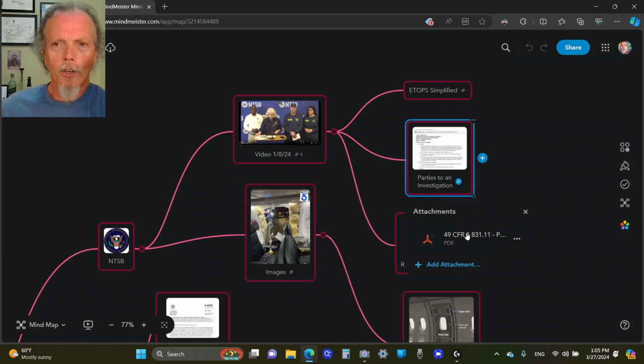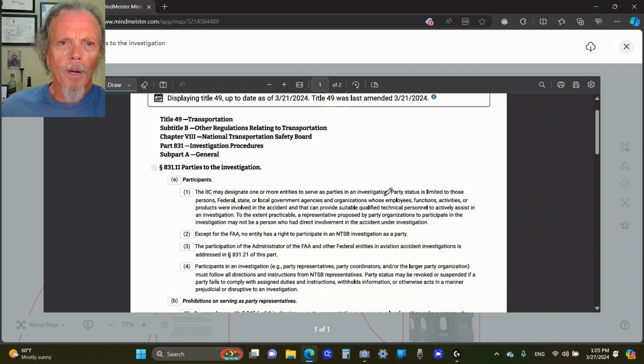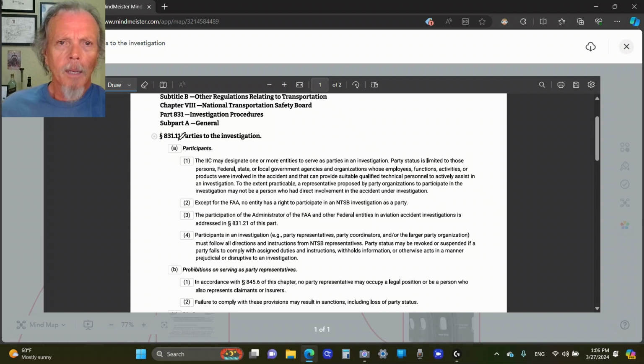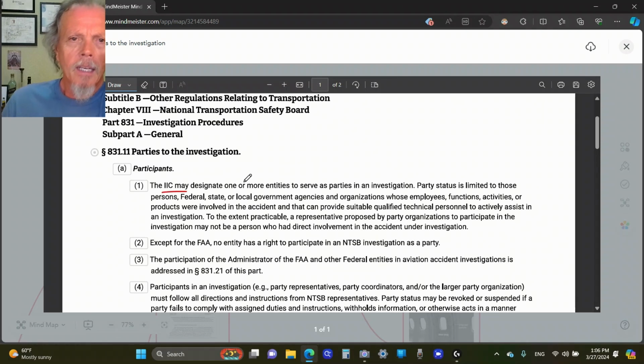the regulation concerning party status. So it's titled under Title 49, subsection 831.11. So the IIC may designate, the IIC is the investigator in charge. Make this a little bit bigger. The IIC may designate one or more entities to serve as parties in an investigation.